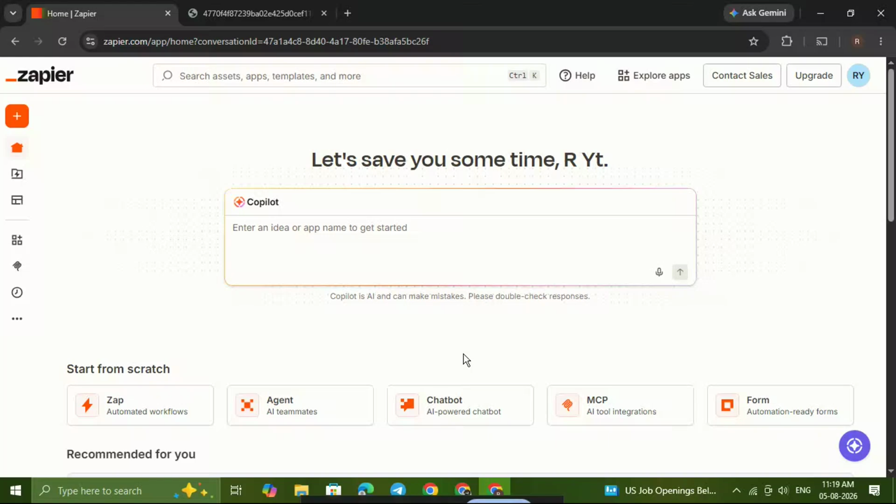If you use Zapier often, duplicating a Zap can save you a lot of time. Instead of rebuilding an automation from scratch, you can copy an existing Zap, make a few changes, and get it running again in minutes. In this video, I'll show you exactly how to duplicate a Zap in Zapier, step by step.